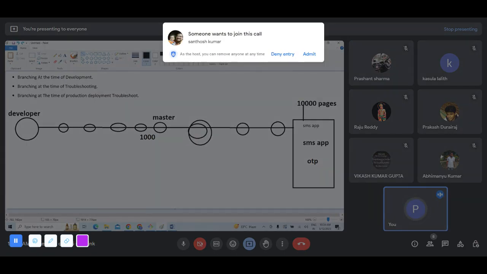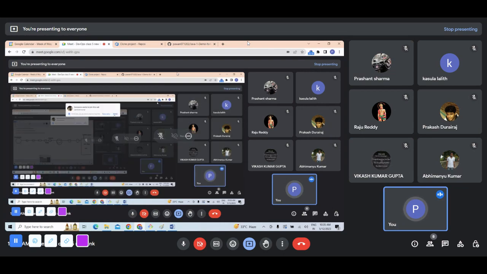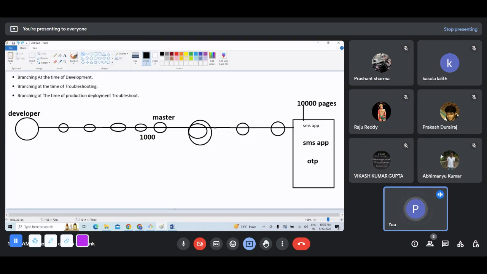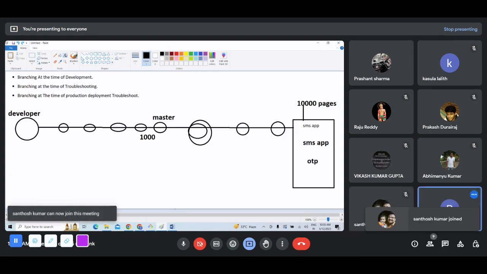Another thing is at the time of production. At the time of production, I can do this as well. What do you mean by production actually?